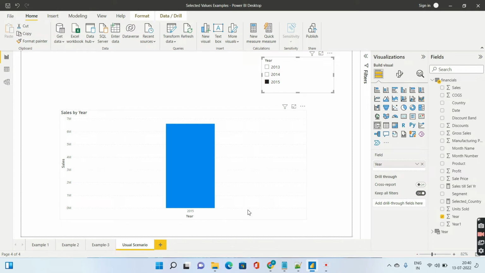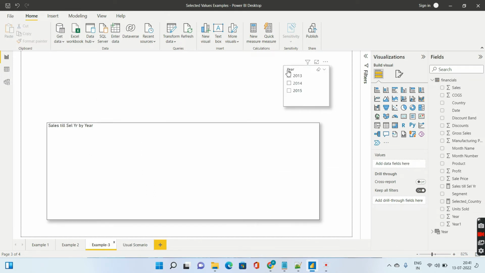But let's say there is a special requirement where the client asks you, whatever year you select, the sales need to be reflected from the beginning, that is 2013 till 2015. So over here I am choosing 2015. I need the sales from the beginning till 2015. This is the usual scenario that happens. Let me show you how you can achieve what the client is telling.